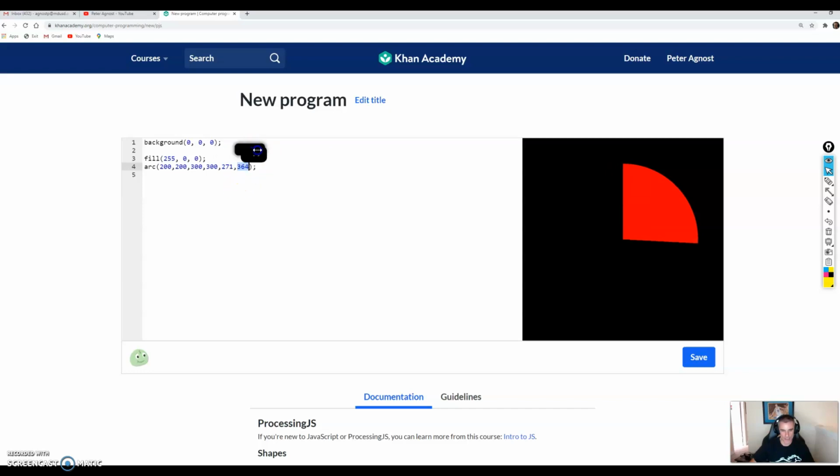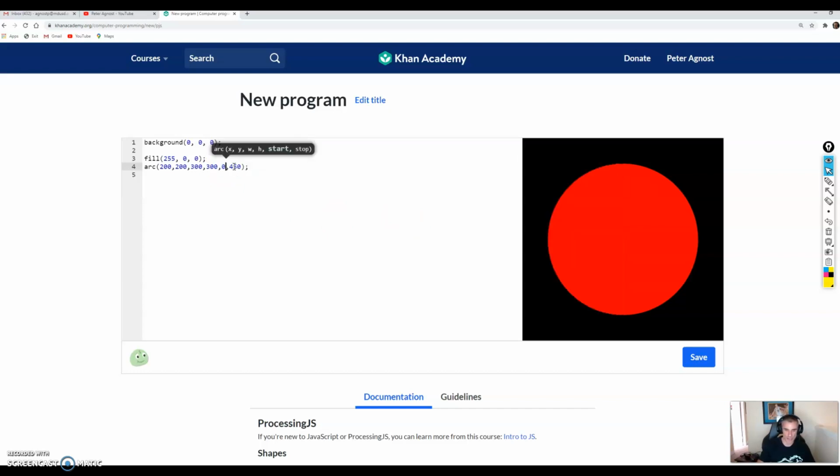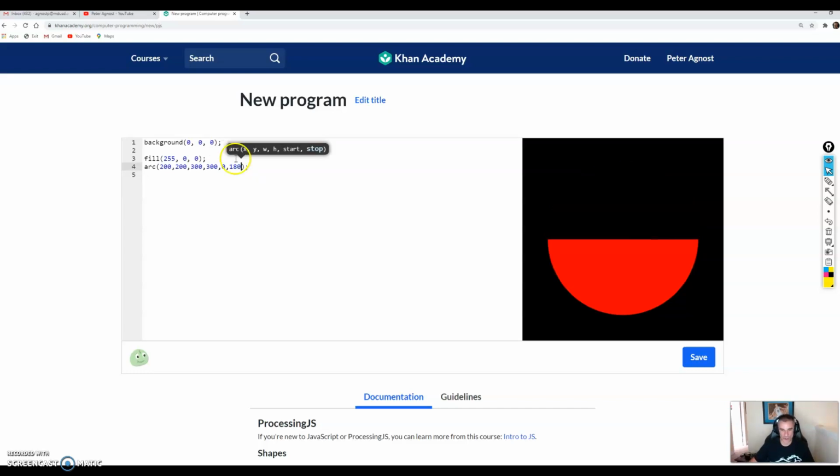And I'll make this, oh, see, I've actually gone past 360 degrees. 360 plus 90 degrees is 450. So this is one way that I can get an arc that opens to the left. There's another way as well. I'm going to go back and put 0, 180 here. And we want an arc that opens to the left.